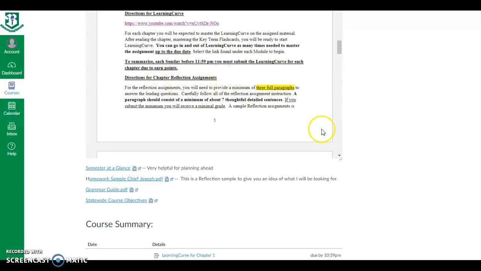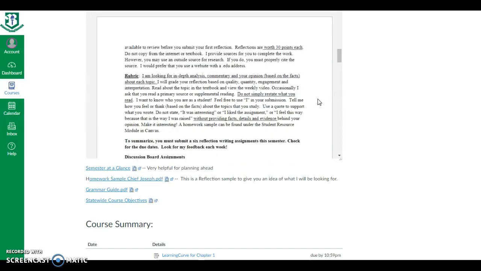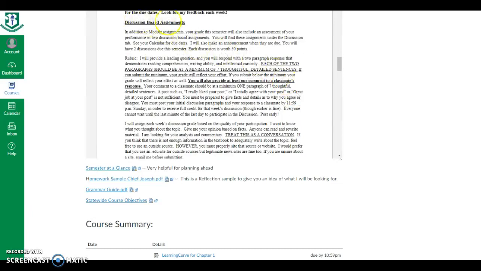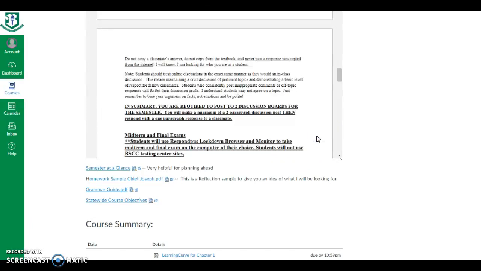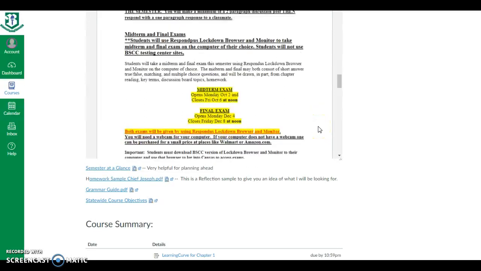Chapter reflection assignments. You will complete several reflection assignments this semester. Please take the time to carefully read the directions on the syllabus for how to complete those reflection assignments and familiarize yourself with the rubric. But you'll have, I think, 6 due during the semester. 2 discussion board assignments will be due during the semester. Read this. This is important. And I've included a rubric and some tips and suggestions on how to complete the discussions.